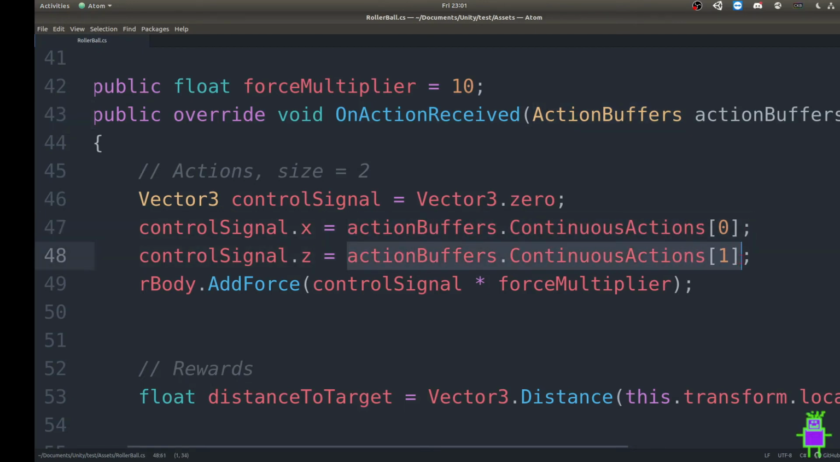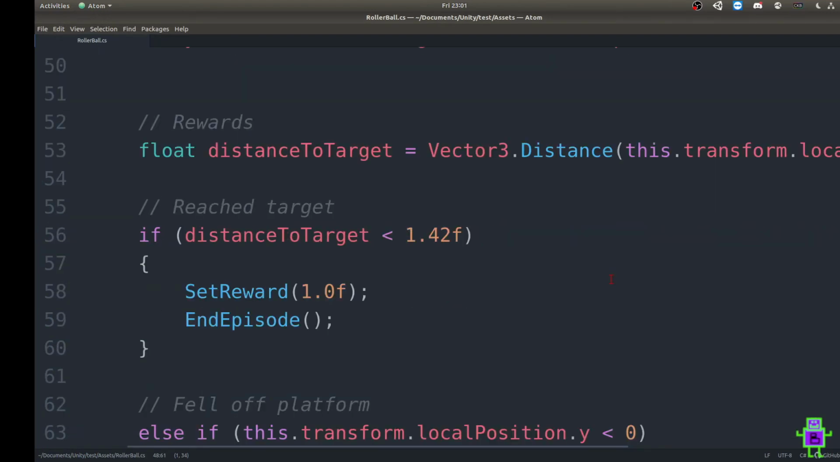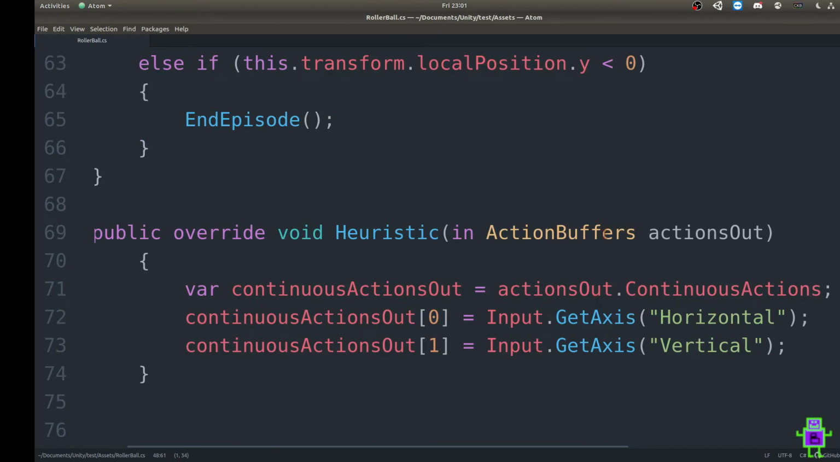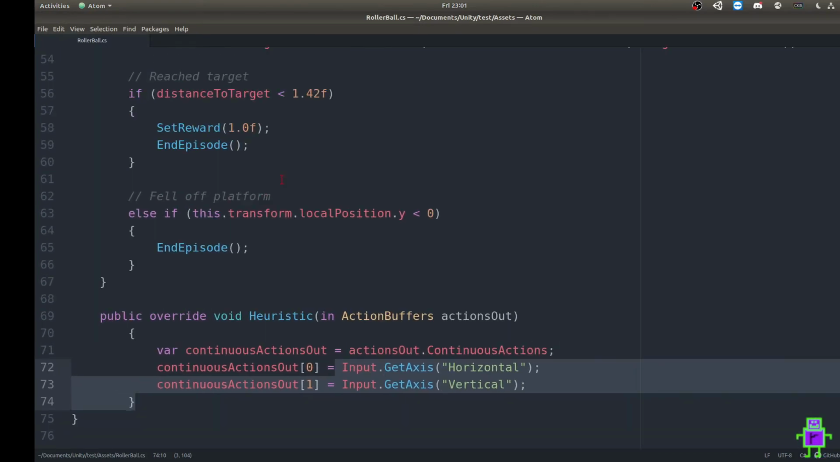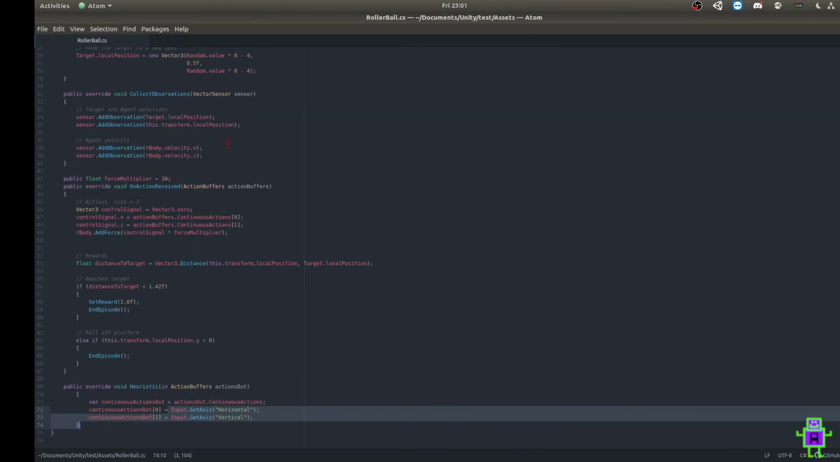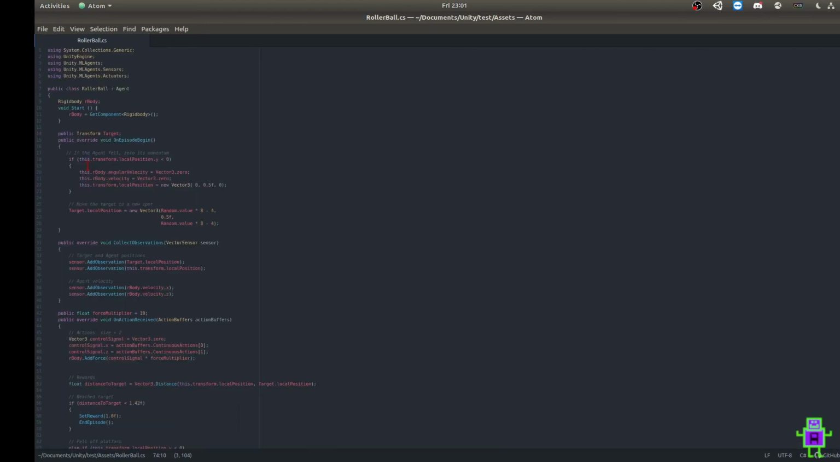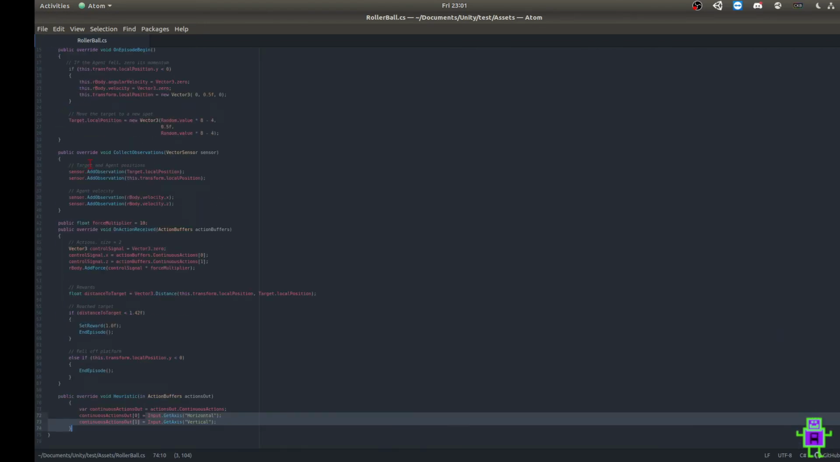So instead of feeding the neural network the action buffers, we have specified what's going to be in the action buffer with our keyboard. Okay? So that's it. That's the whole script, guys. That's the whole script in all its glory. 75 lines of code or less if you took out these spaces. And we're ready to go.